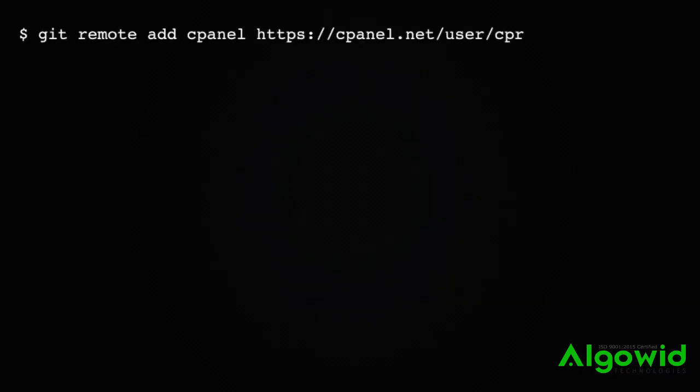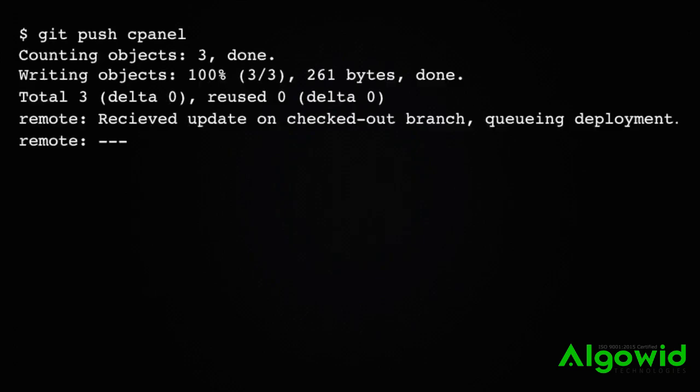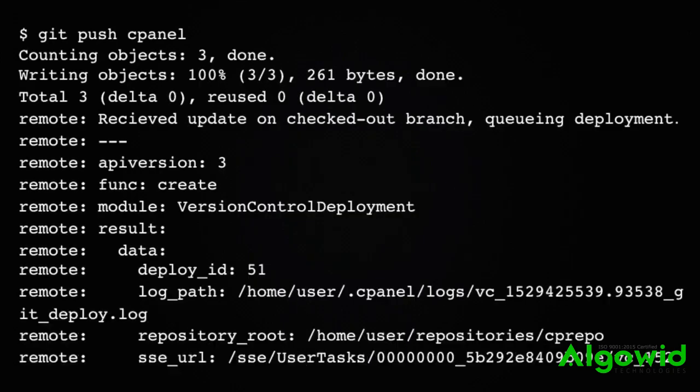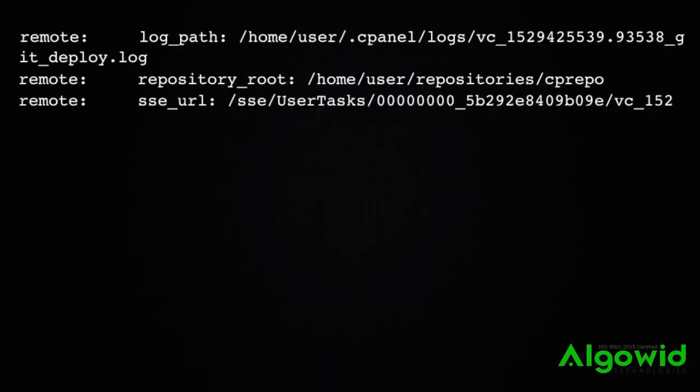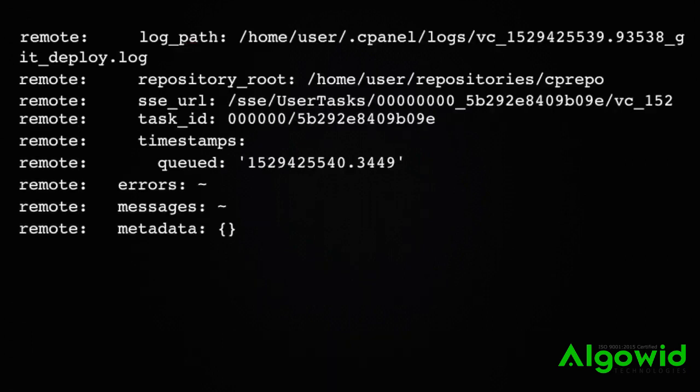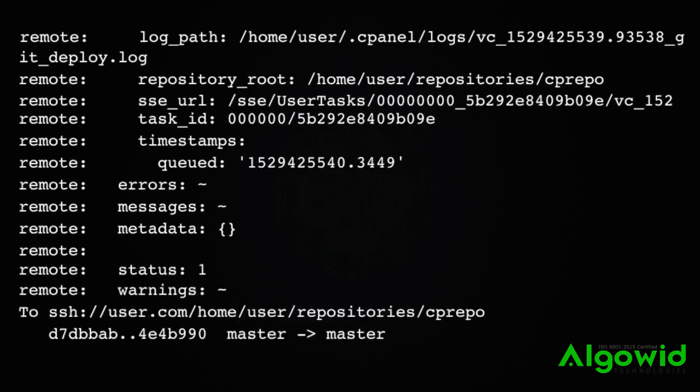This will add the cPanel-hosted repository as the repository on your local computer's remote, so that it will be the location your local computer pushes changes to. Now, you can use the git push command to send changes to the cPanel-hosted repository. Every time that you do this, cPanel will use the commands in your .cpanel.yaml file to deploy your cPanel-hosted repository.